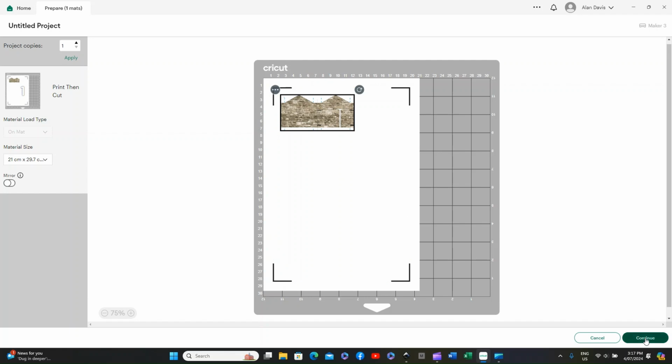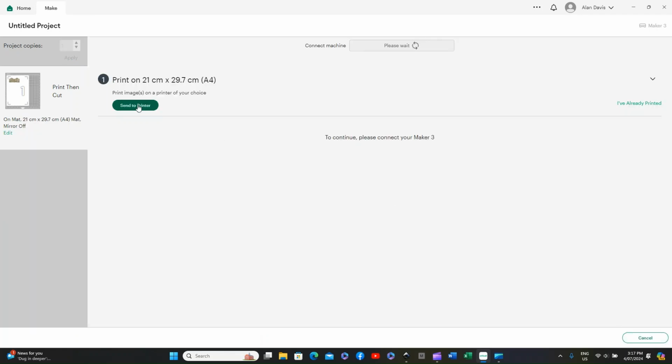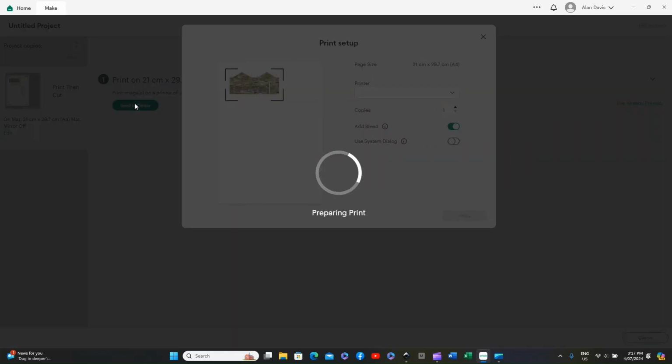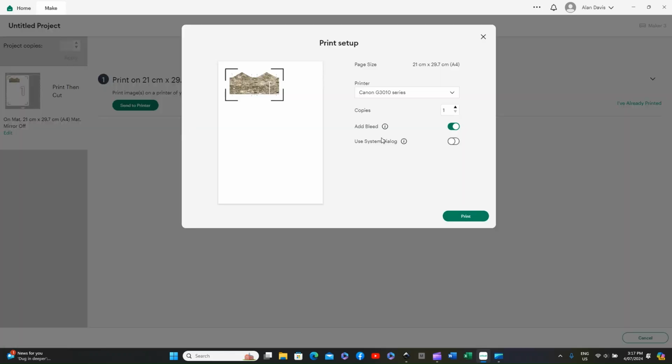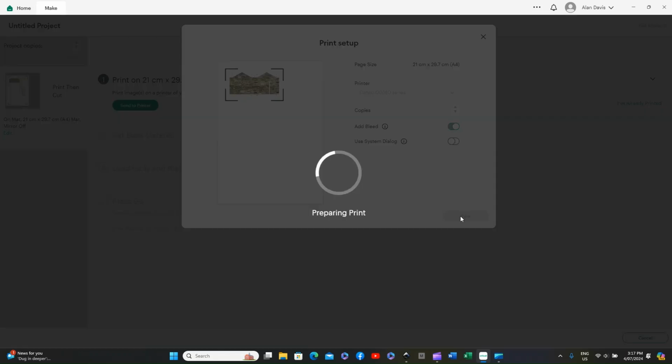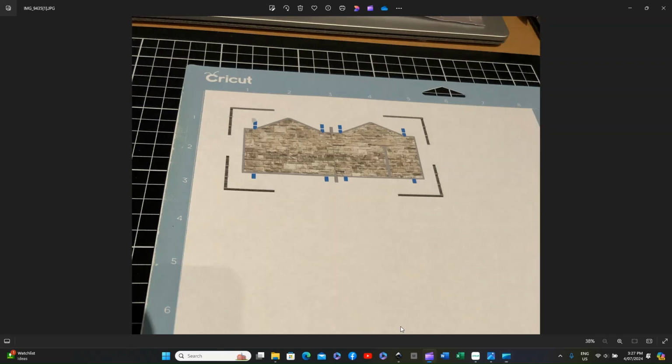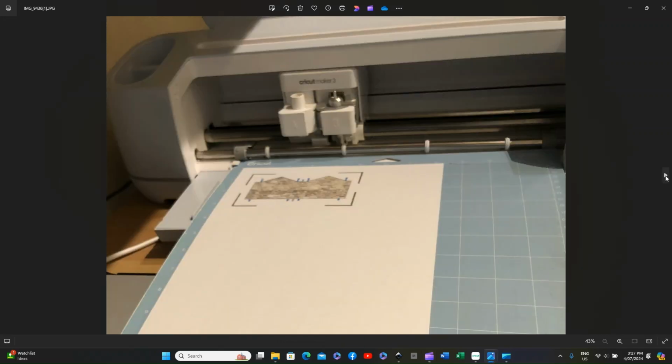From there, what you need to do is press continue and press select printer. You can use the system dialog on your printer, or you can just press print, which is what I'm doing here. The quality of the print is very good. And if we now place that onto the machine, we're ready to send it to scan and cut.